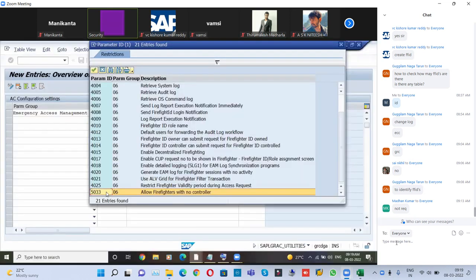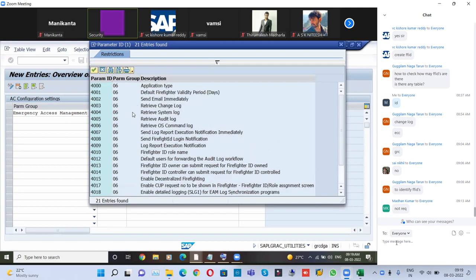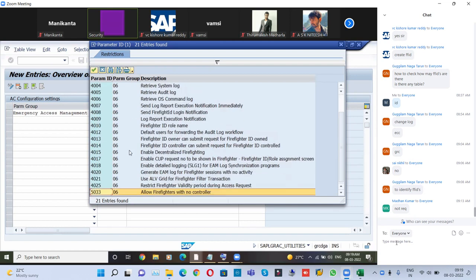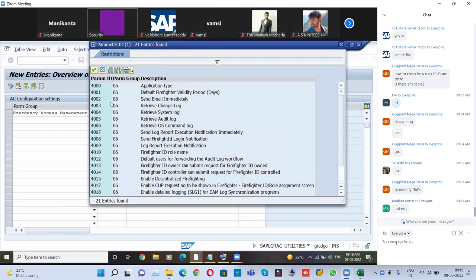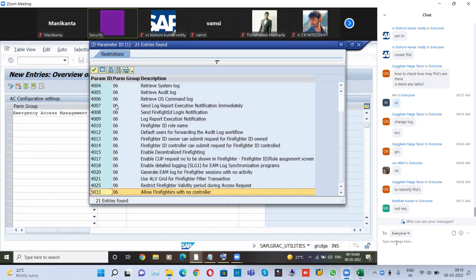Yes sir, right sir. So go through all these parameters, go through each user and their responsibilities, and the purpose of EAM for today. Tomorrow we'll start creating users, mapping the FFIDs, how to use the FFID, and how the logs will be generated. I'll show you everything tomorrow. Any doubts till now? No sir. Please share the notes.